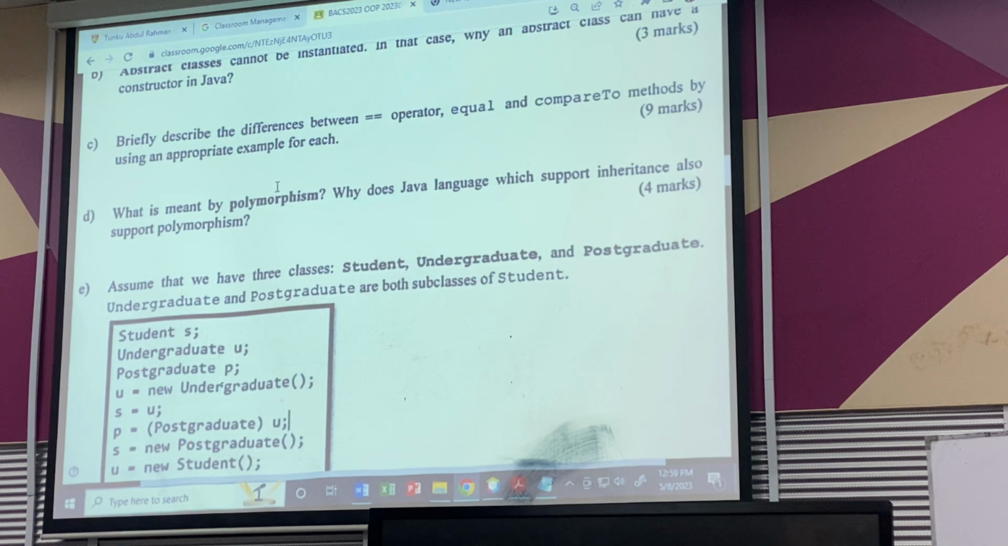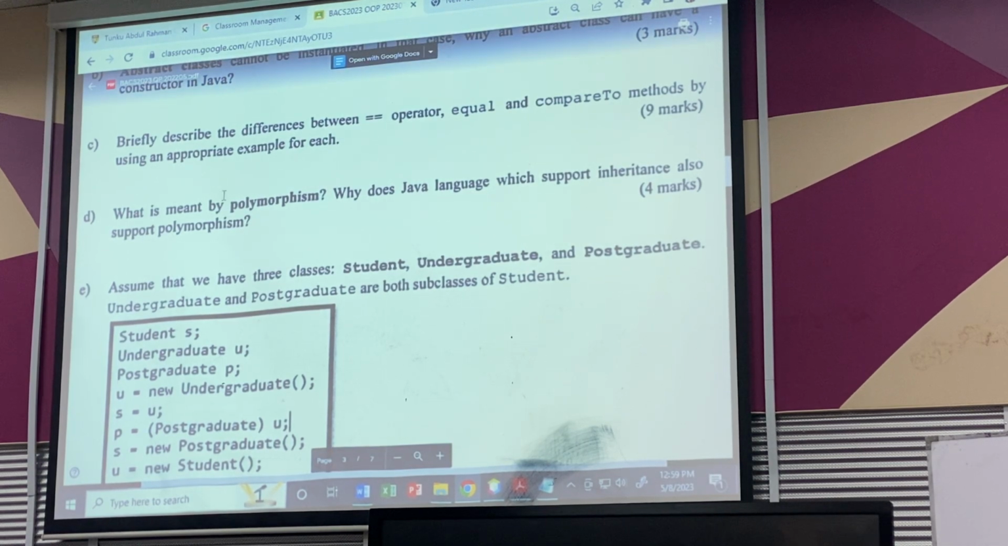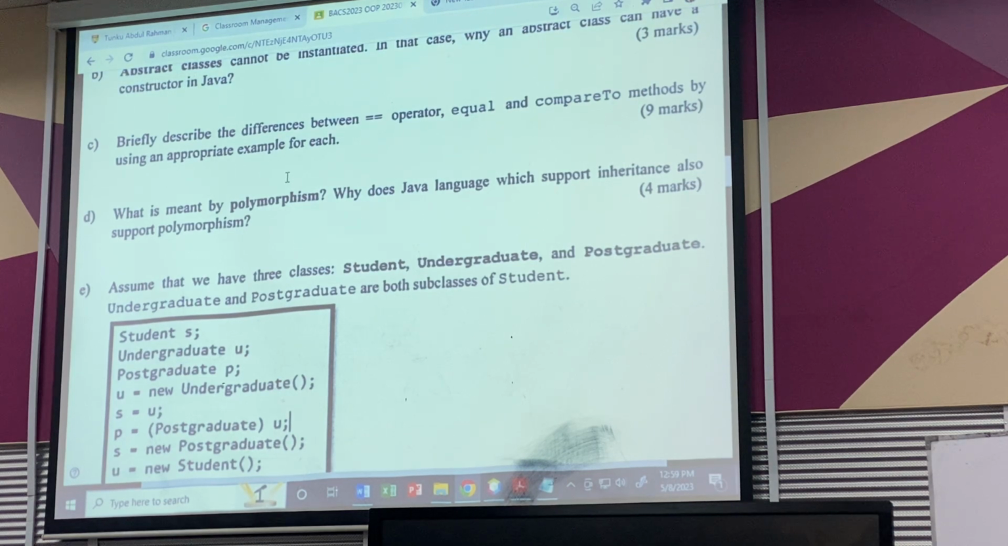Let's say I create an array called person. I can store student, I can store employee, I can store supervisor and so on. This is a polymorphic array. Then polymorphic variables: if I create a variable called student, then I can assign a part-time student or a full-time student. And how about the methods? A polymorphic method means the method with the same name but different implementation. Implementation-wise it is different. So this is polymorphism.